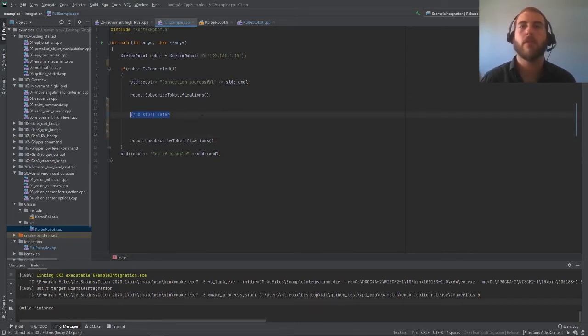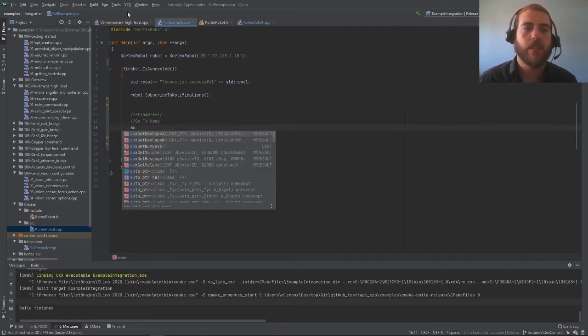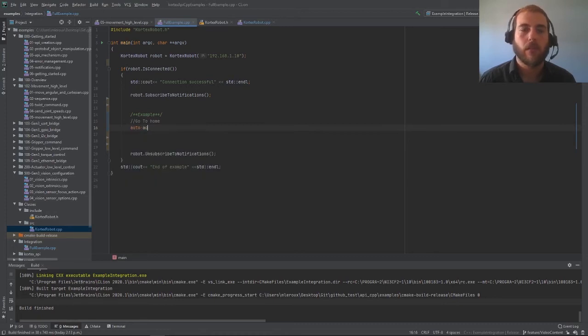And now it's time to actually do stuff. So let's do our example here. Okay, first let's go to home. So we can imitate what we did in our eye-level movement example. So we can do action type.